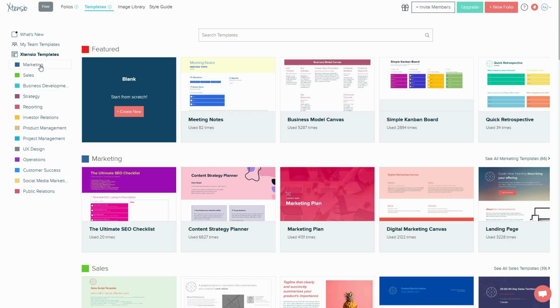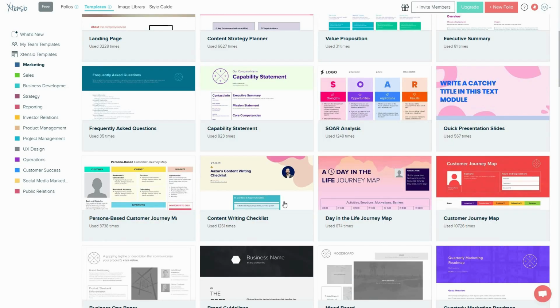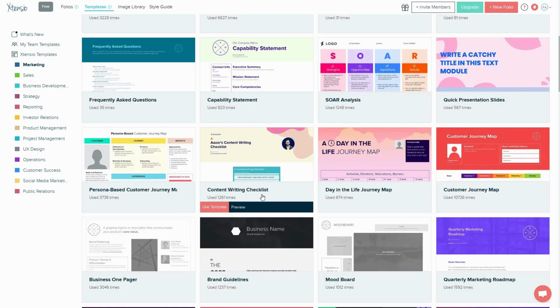And in terms of categories, you have marketing templates. So these are all the templates that are for marketing. And the best part is you can even see how many times they are being used. So as you can see, this SWOT analysis has been used over 1,000 times. So you know this is a good template and you can probably use it.